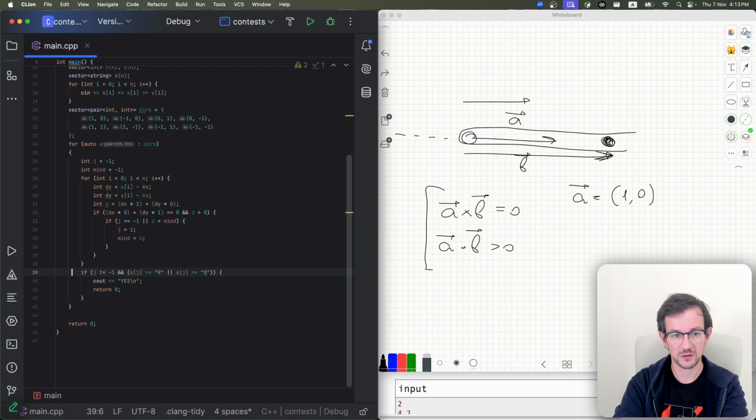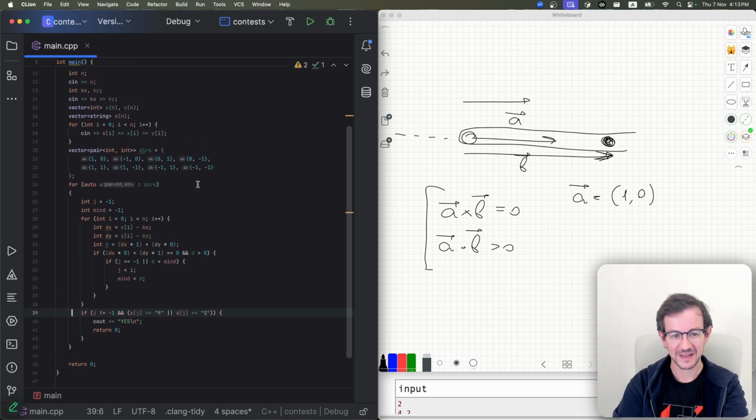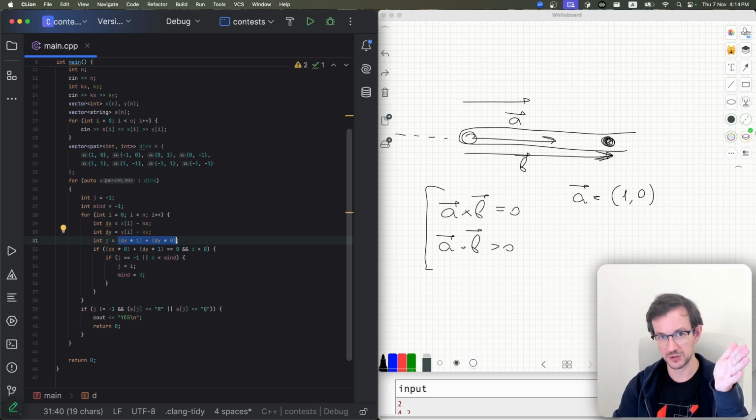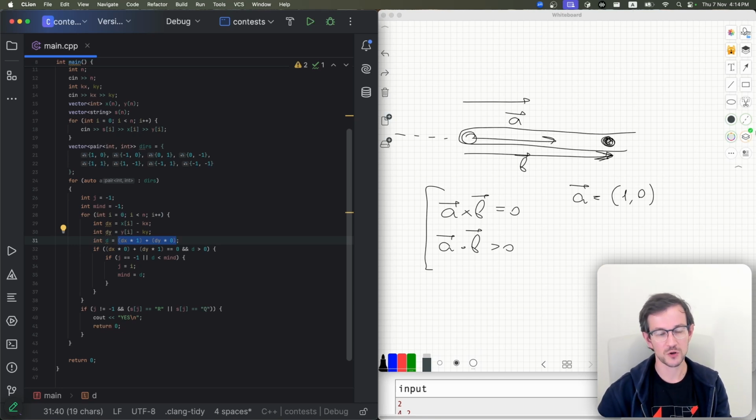Okay, hope you're still with me. That's some math. So the code is easier, but it's a little bit more intellectual now. So okay, hope you understand what I'm doing here. Here I'm calculating the dot product. Dot product basically is the distance in the corresponding direction. The easiest interpretation of dot product is the distance of the vector in the corresponding direction.